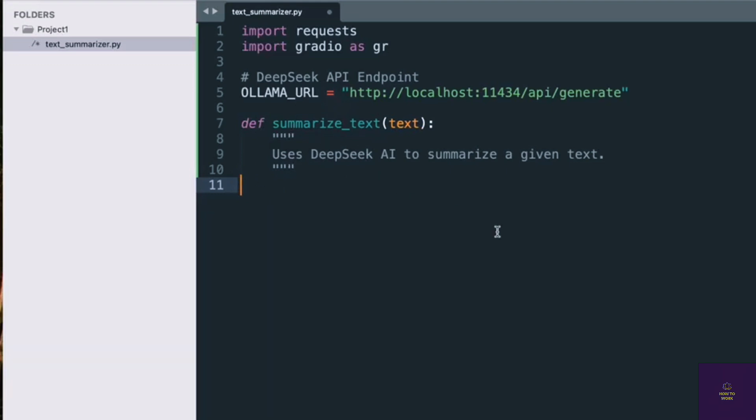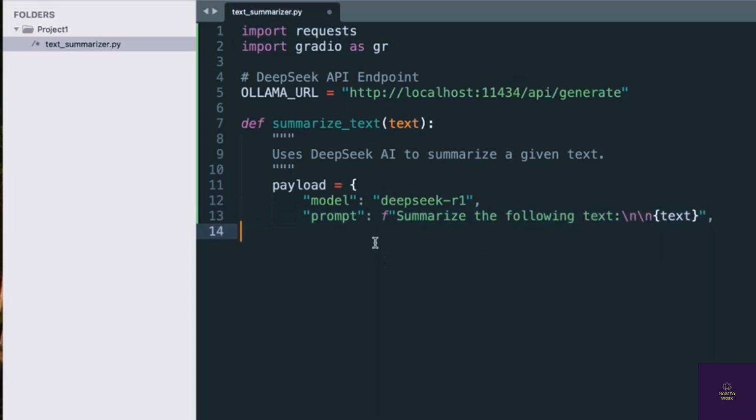Next, I'm going to prepare the API request payload. For the payload, I'll be using model, which is deepseek-r1. This specifies which AI model to use. If you want to change this to some other model that Ollama supports, you can run that too. Next is our prompt, where I'm saying summarize the following text, and I pass the text here. This prompt defines the instruction DeepSeek AI should follow, which in our case is summarize.